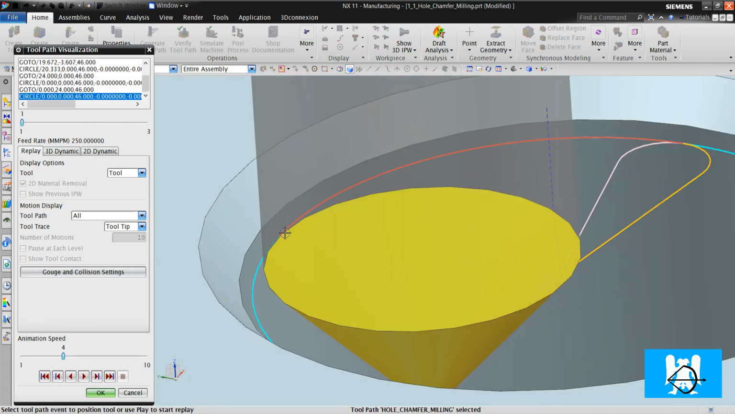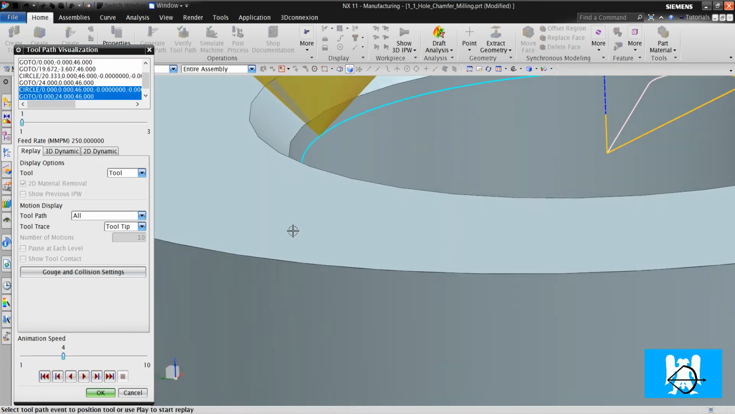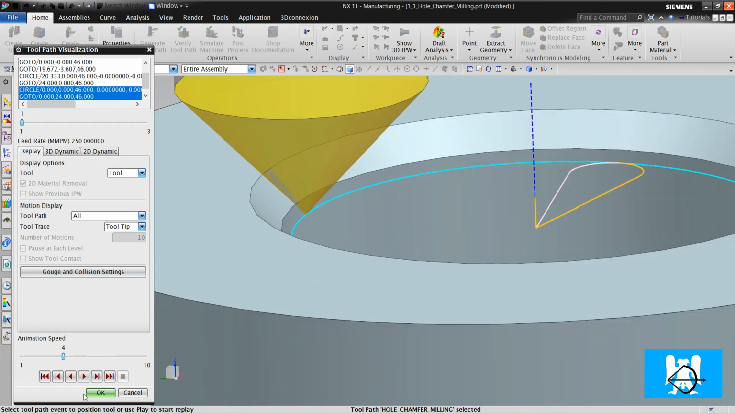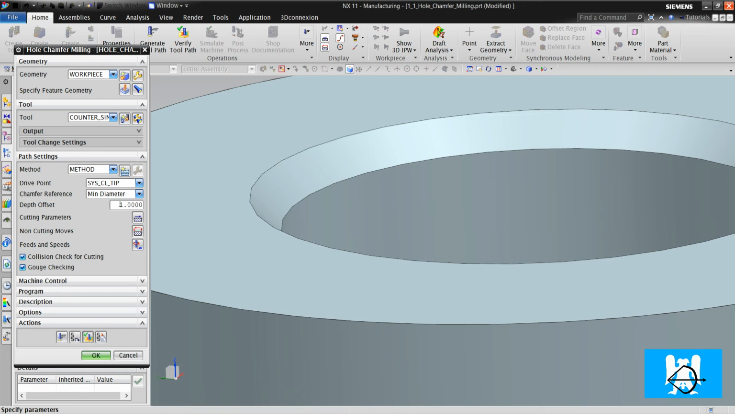But you may ask how we arrange the distance of the tool tip. We are arranging from here. Chamfer reference minimum diameter is this small diameter, and maximum diameter is this greater diameter. The offset will be 1 millimeter. No, it will be a 3 millimeter offset.